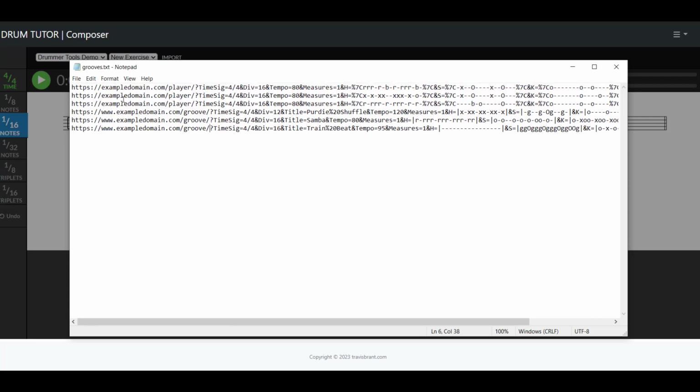Now you want to make sure that this is the full URL and not a shortened URL. Groove Scribe will actually let you shorten the URL so you can share it on social media, which is super handy, but in this case we need the full thing so that Drum Tutor can parse all of the information. So I copied all of my grooves into this text file and I've saved it as grooves.txt.